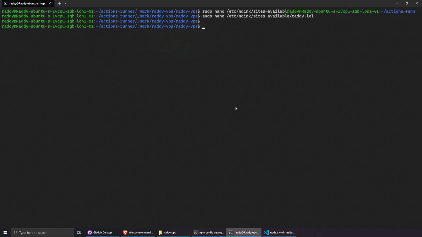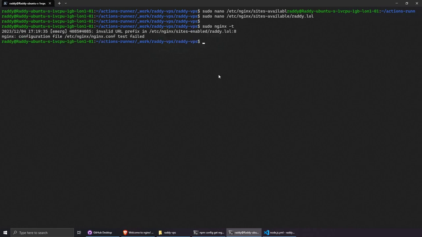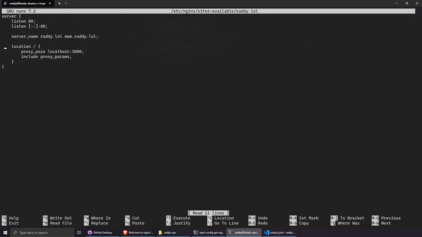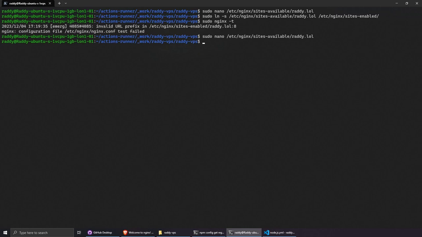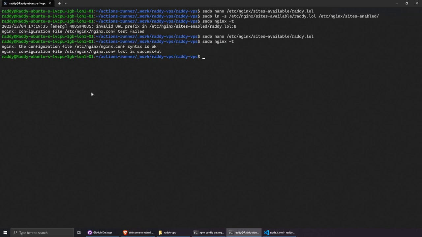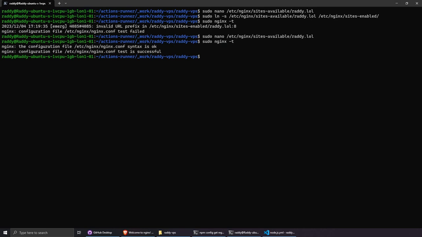Okay, that should be done. We can test the configuration file by doing sudo nginx -t. Okay, and we have an error, and I believe that we're going to have to open sudo nano sites-available/ruddy.lol. It might be because I haven't put http:// before localhost, so I'm going to do Control and X, yes, press enter, and now if I do sudo nginx -t, okay, syntax is okay, everything is okay here. So it was just the HTTP that I forgot.